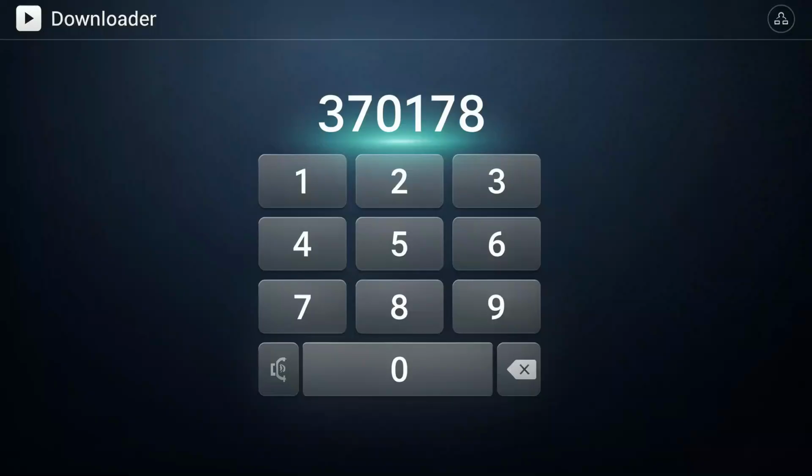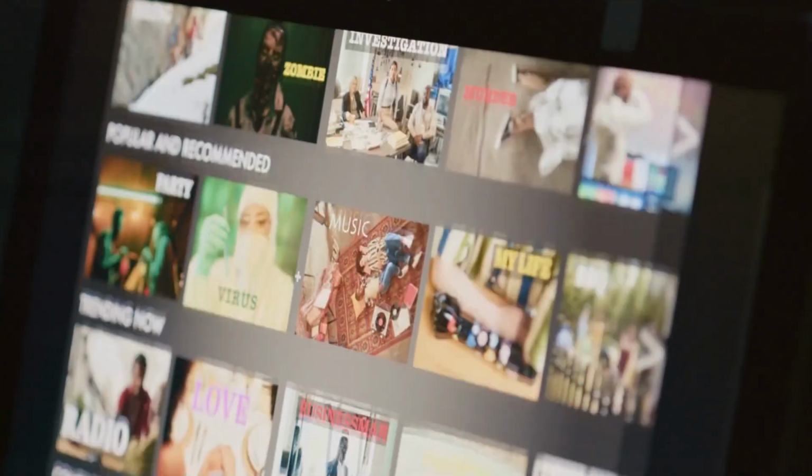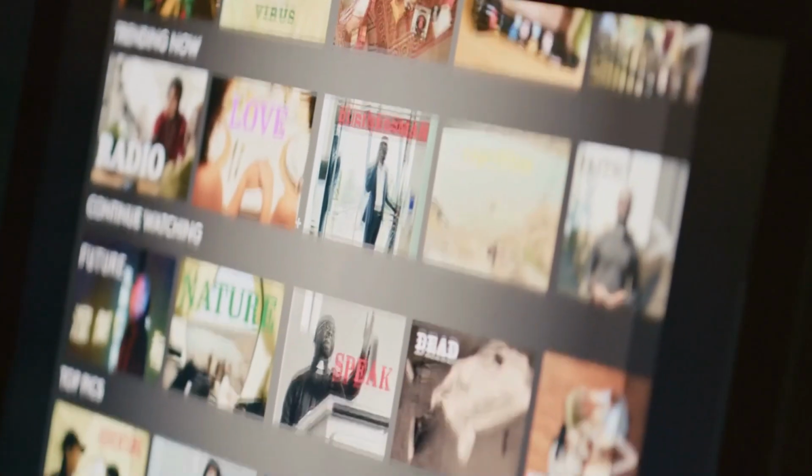Now open the Downloader app and allow it access to your files. The search bar works just like a web browser. Instead of typing a long web address, we are going to use a fast short code. Type in 370178 and hit Next. After a quick 5-second redirect, the download page will load. Press the 3-line button on your remote to add this page to your favorites so you can instantly bypass the redirect next time. Scroll down the page to find the constantly updated streaming applications.